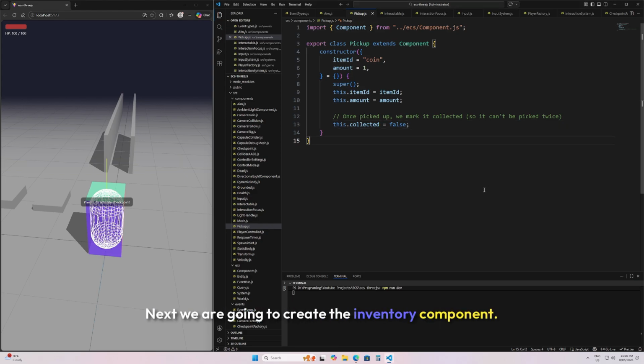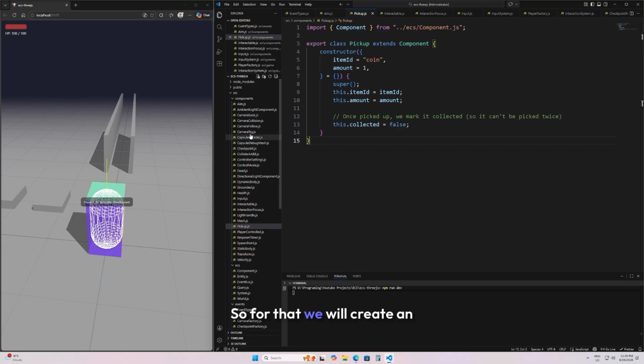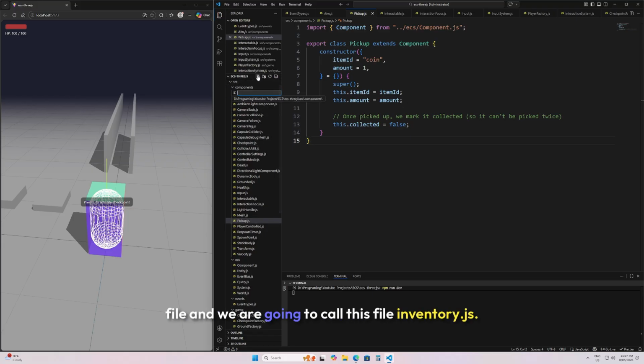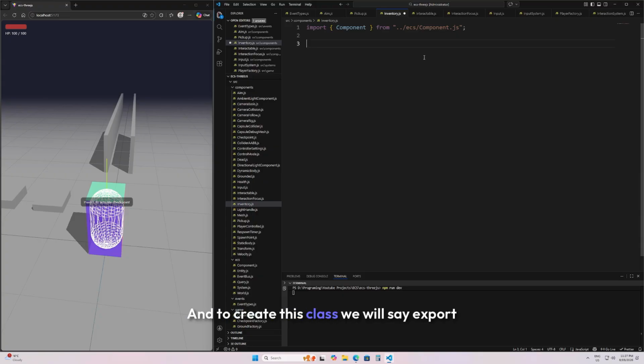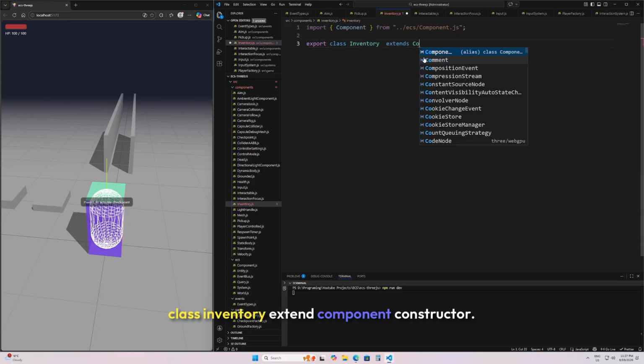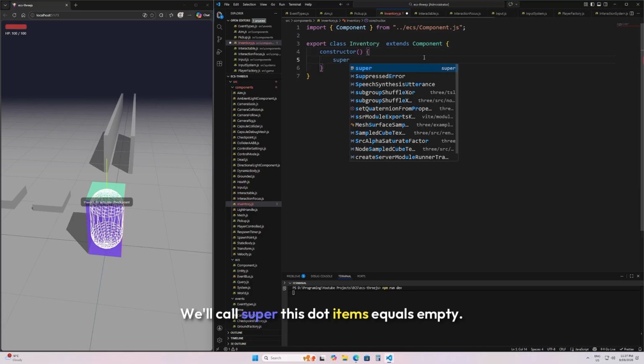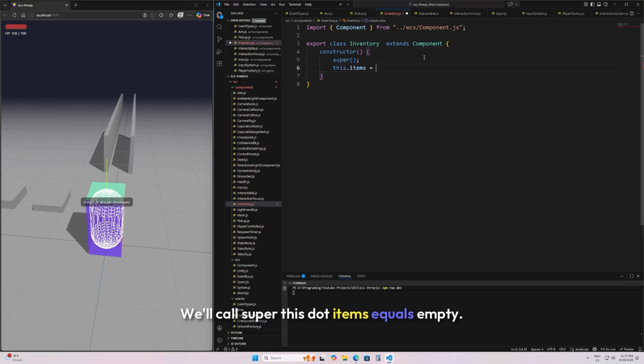Next, we are going to create the inventory component. So for that, we will create a new file and we are going to call this file inventory.js. And to create this class, we will say export class Inventory extends Component, constructor. We'll call super. this.items equals an empty object.